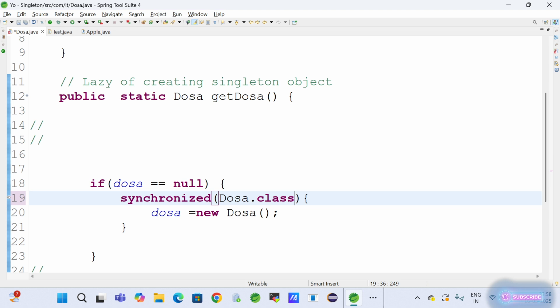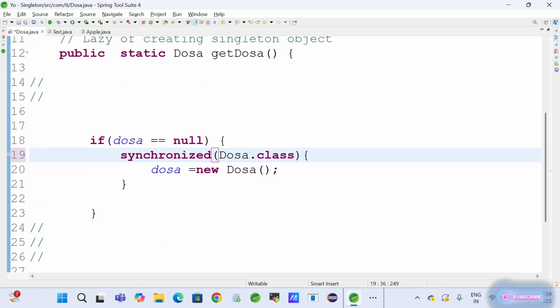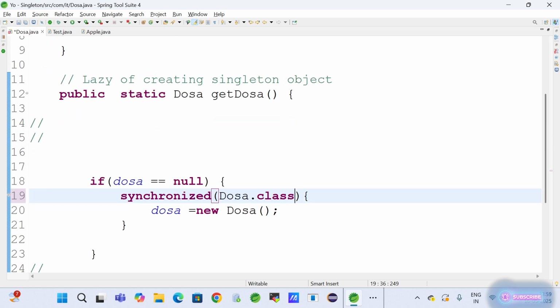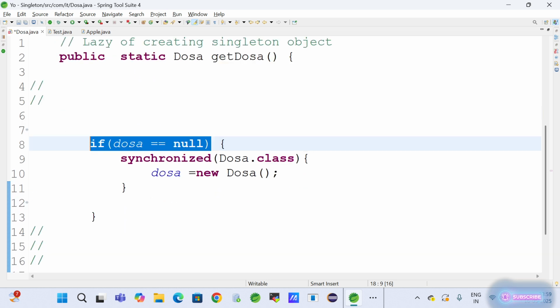Here one thread is coming, and it sees that it is null. Then it will enter into the synchronized block and create the object. Another thread is coming here and waiting, and two or three threads are coming, and they confirm that dosha equal to null. This reference variable is null. So they will come into the synchronized block, create an object, and return the object. All the threads are coming here and confirming that this variable is null.